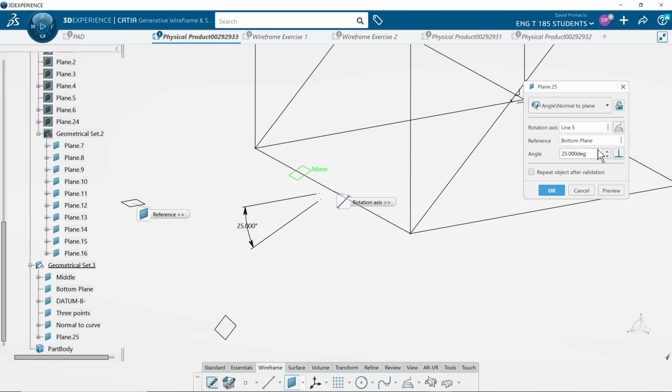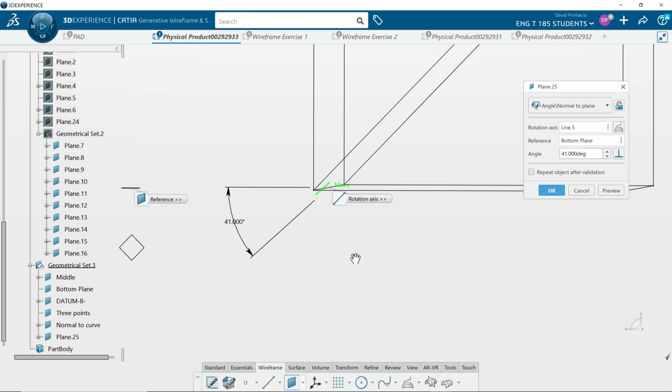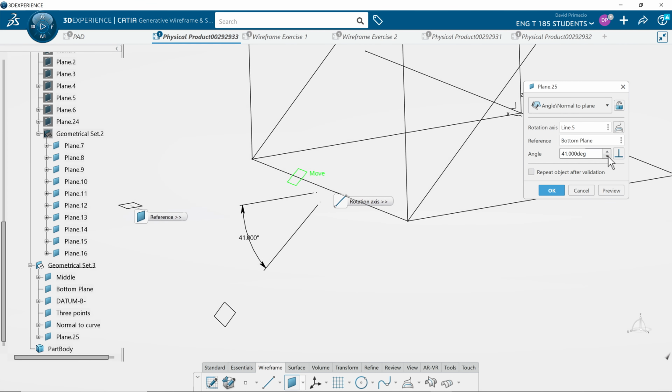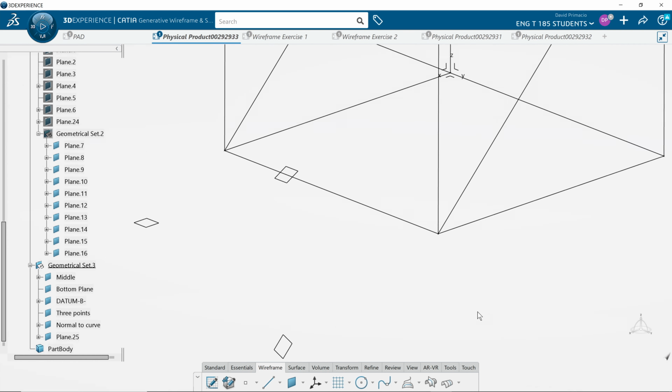So again, I could just lay on the up arrow and just keep going. Slide this around. See, it's at 41 degrees right there, and I could hit the minus button to go back. Let's say I need it at 28 degrees. I could select OK, and there is your plane rotated at an angle.